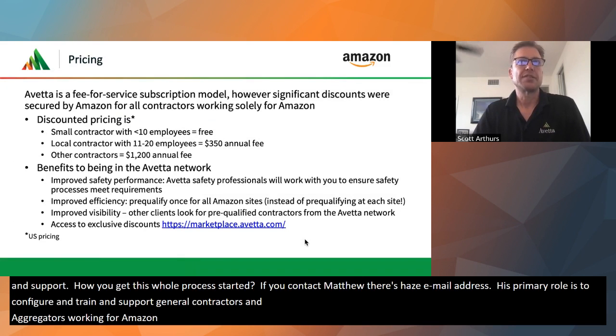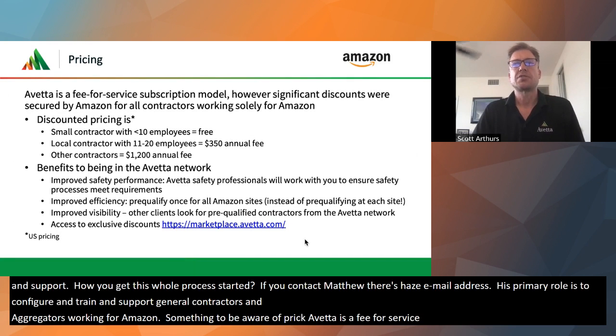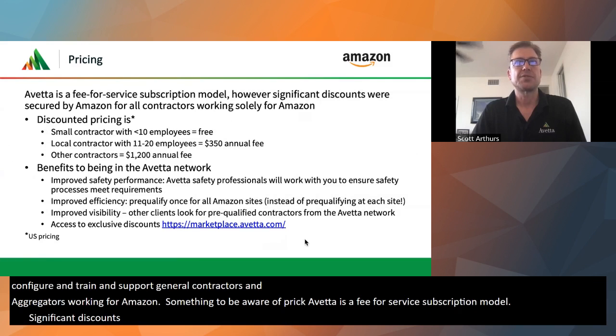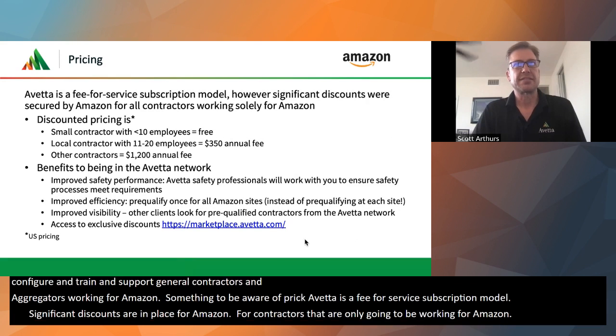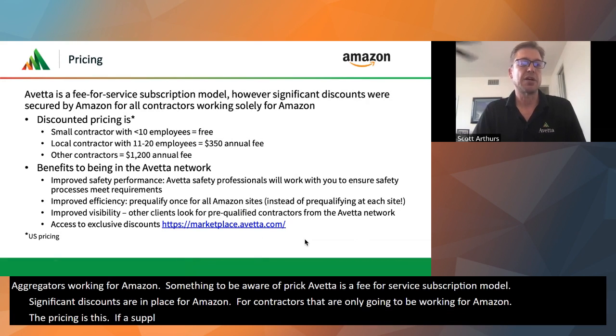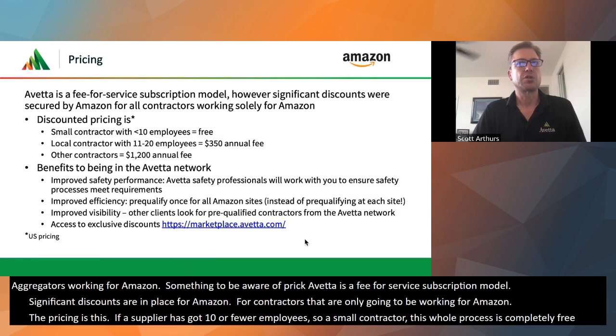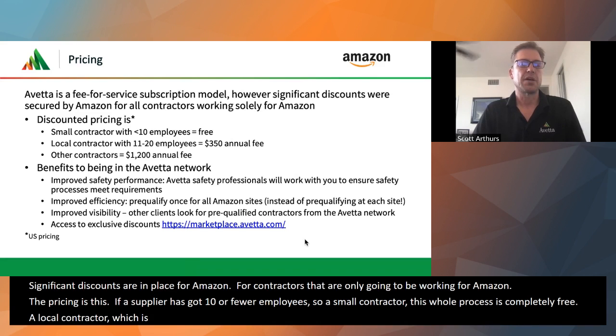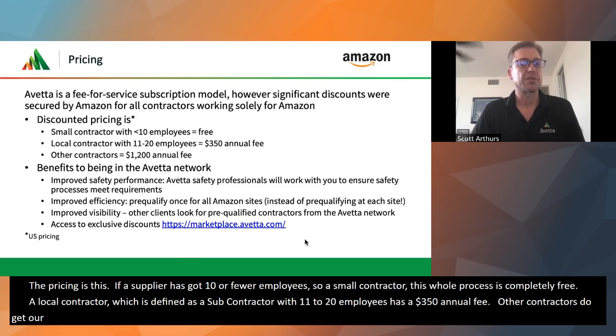Something to be aware of is that Avetta is a fee-for-service subscription model. Significant discounts are in place for Amazon for contractors that are only going to be working for Amazon. The pricing is this, right? If a supplier has 10 or fewer employees, so a small contractor, this whole process is completely free. A local contractor, which is defined as a subcontractor with 11 to 20 employees, has a $350 annual fee. Other contractors do get our regular rate, which is the $1,200 annual fee.